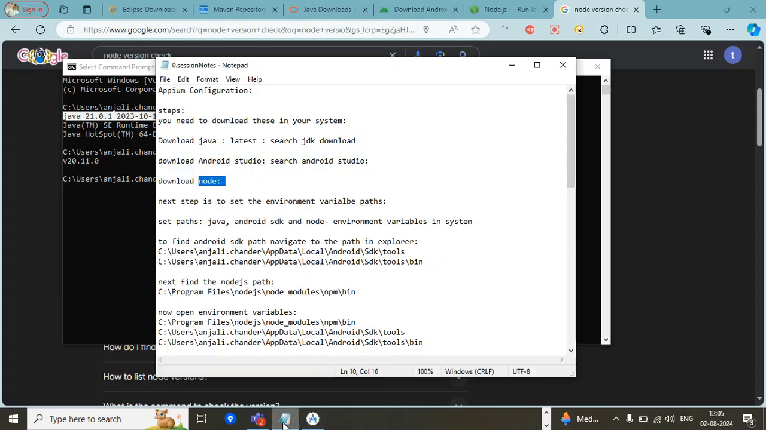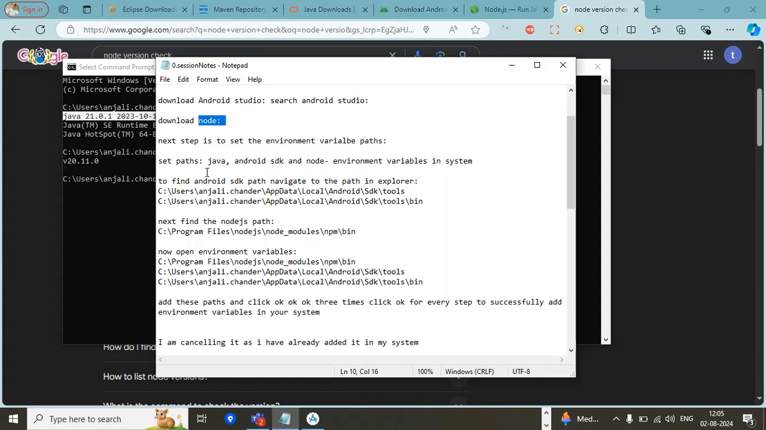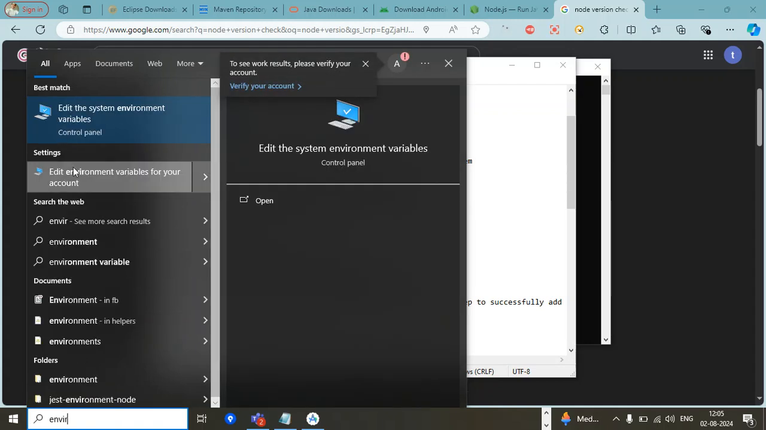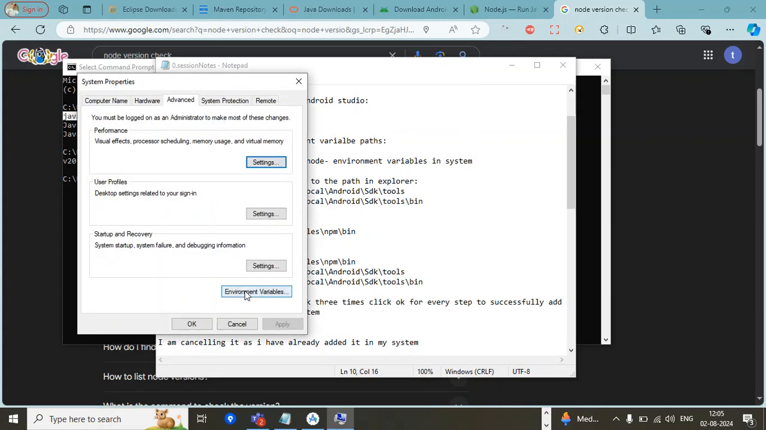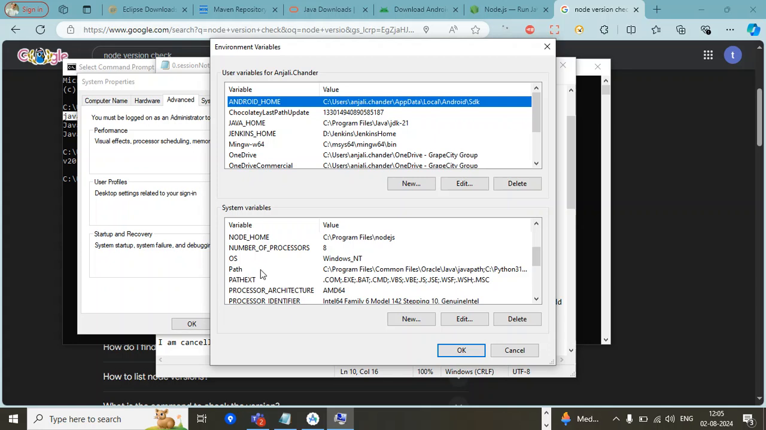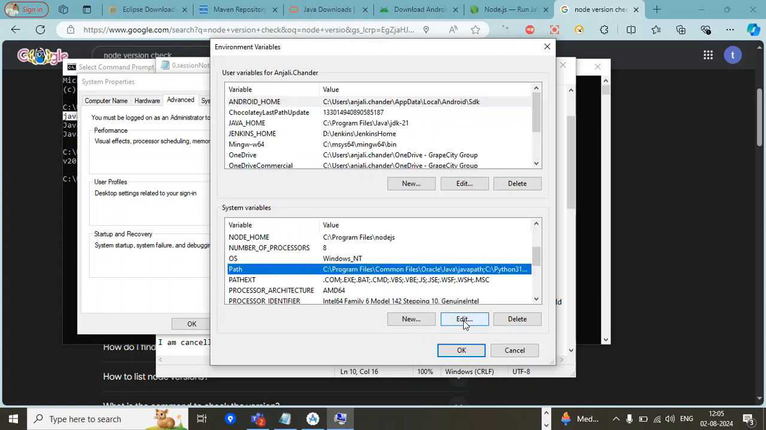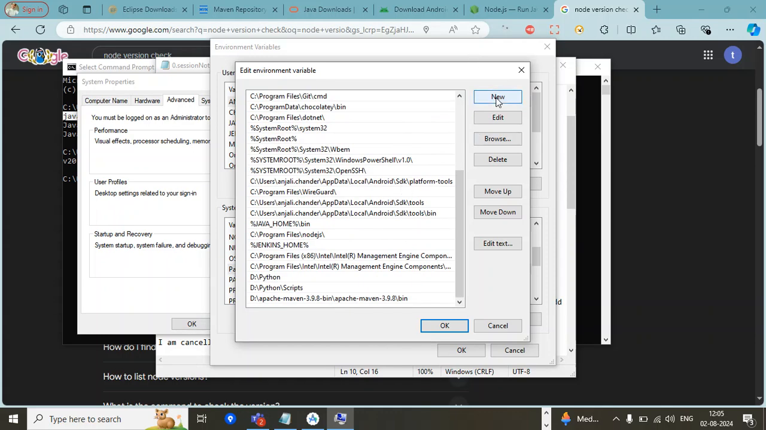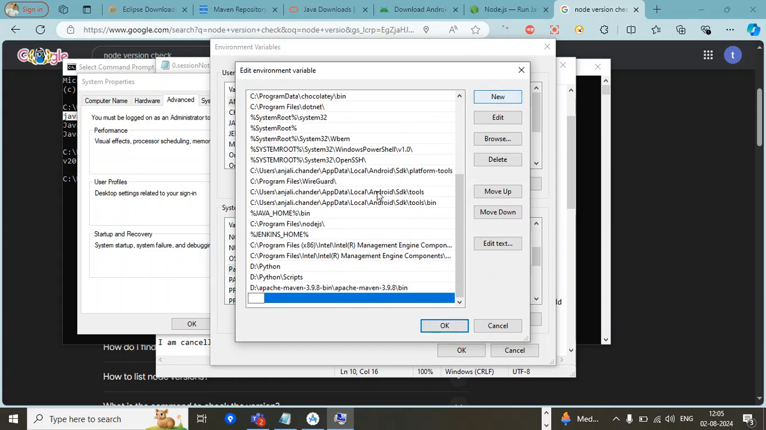So our next step is to set the environment variable paths. For that, search environment variables. Here, click on edit the system environment variables. Go to the environment variables. Here, you might find Path somewhere. Yeah, here it is. Do not click on new. Click on edit, and here you will add the new path. Just click over here, new.